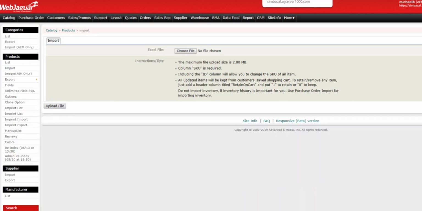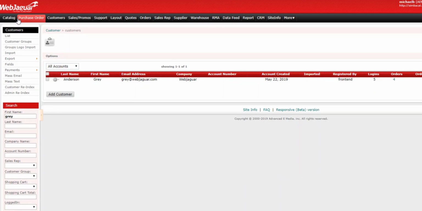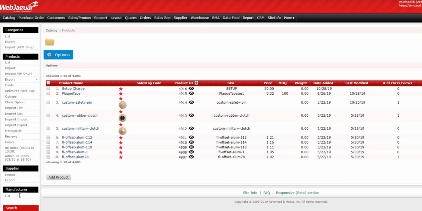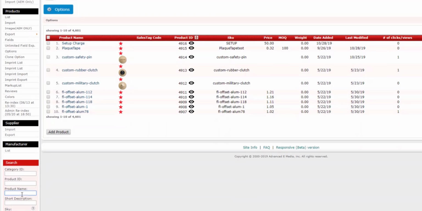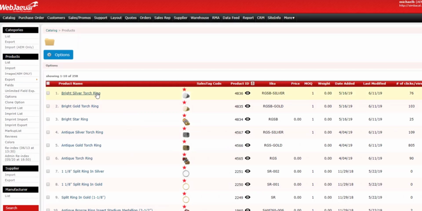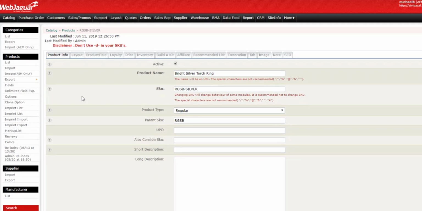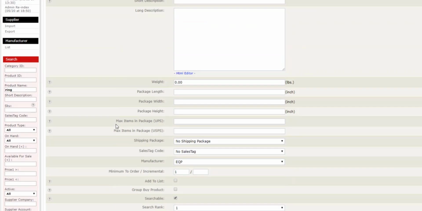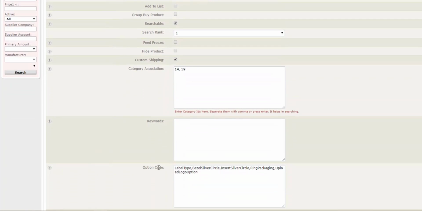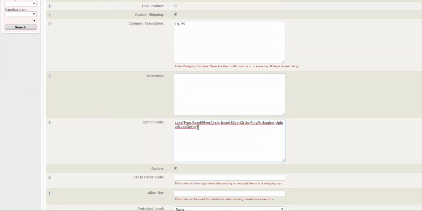Once you're complete, you can go to the admin of your products, and you can double check one of your products just to make sure everything looks good to you. Let's search for a ring product, bright silver torch ring. And on the product info tab, if you scroll down, you'll see the option code input box here. And there you go. Once it's imported, it'll fill in the information that you added to your Excel file right here. And as you can see, everything's been separated by comma.